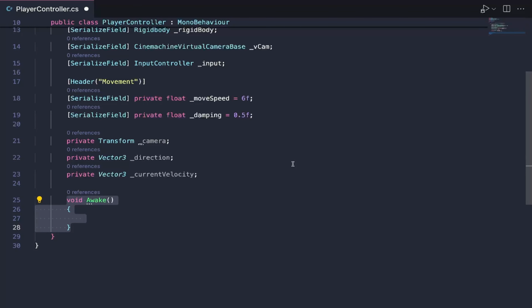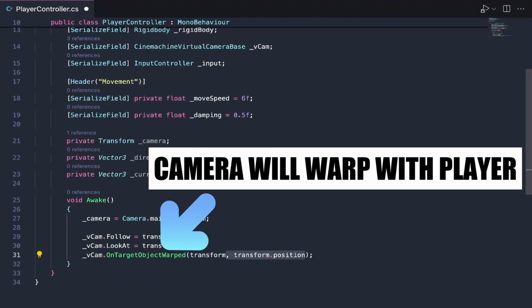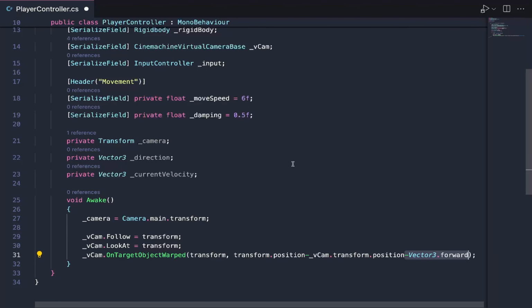Inside of Awake, cache a reference to the main camera and set the follow and look at targets to the player's transform. And with the OnTargetObjectWarped method, we can make sure the camera will always track the player even if he manages to teleport. Setting the freeze rotation property of the rigid body will stop the player from tripping over herself.